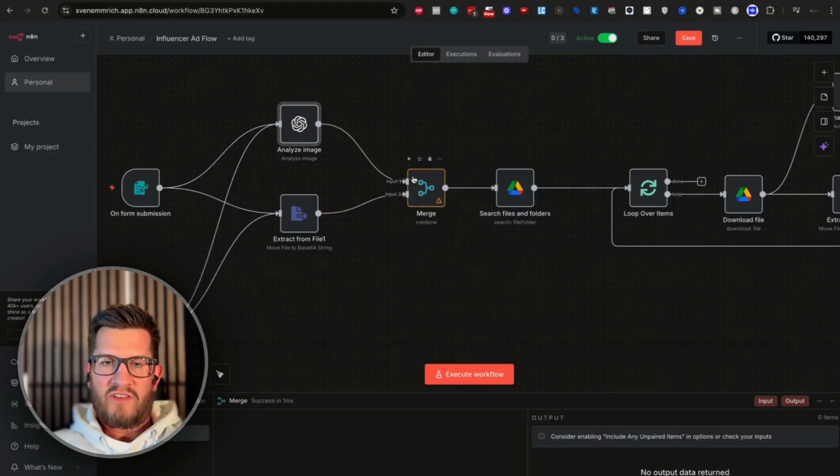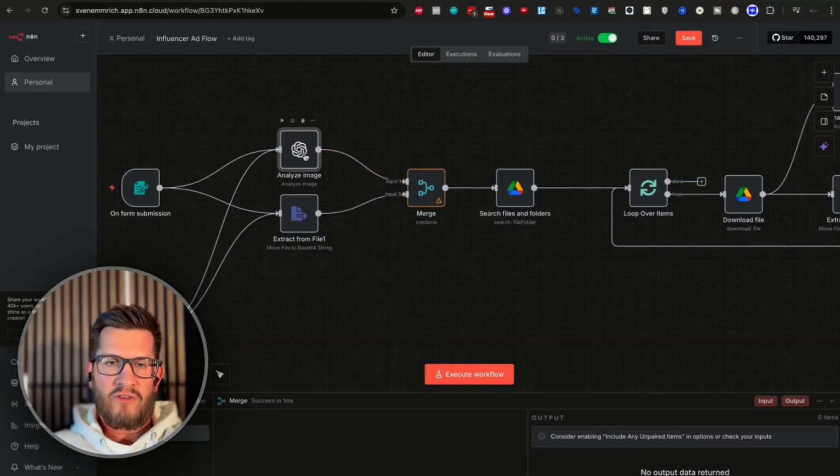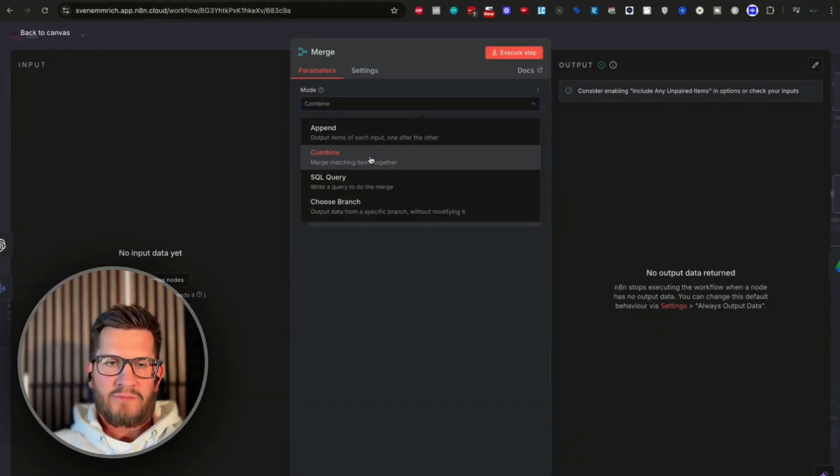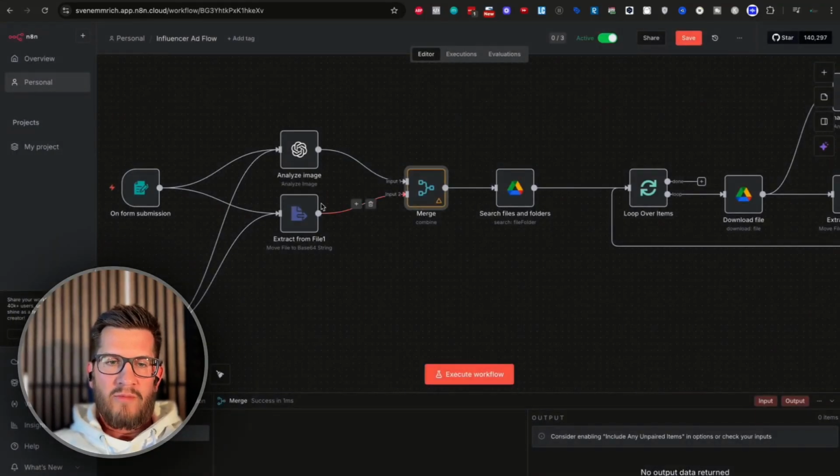There are different kinds of merge nodes. In our case, we need a merge node that is set to combine. You can also have append and the other ones, but in this case we need to combine, because we need to recombine what we had originally, and now combine the analysis and also the base 64 string.